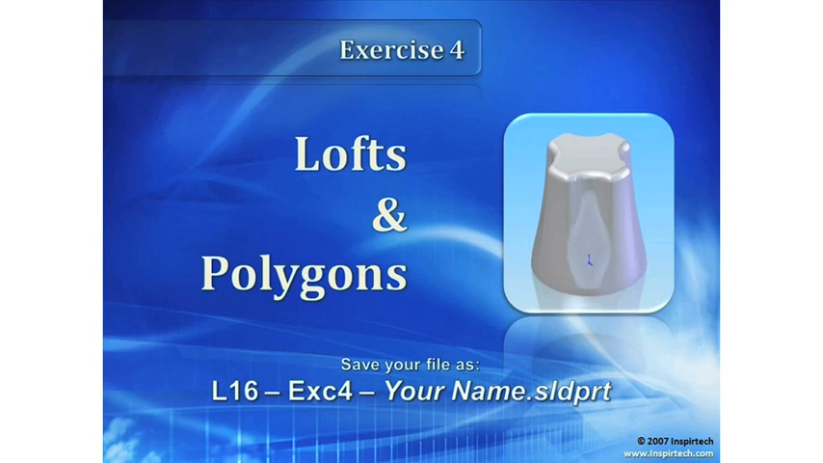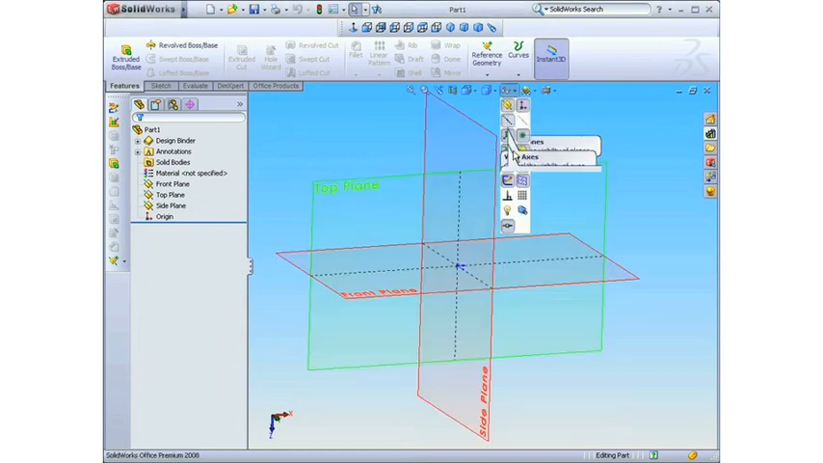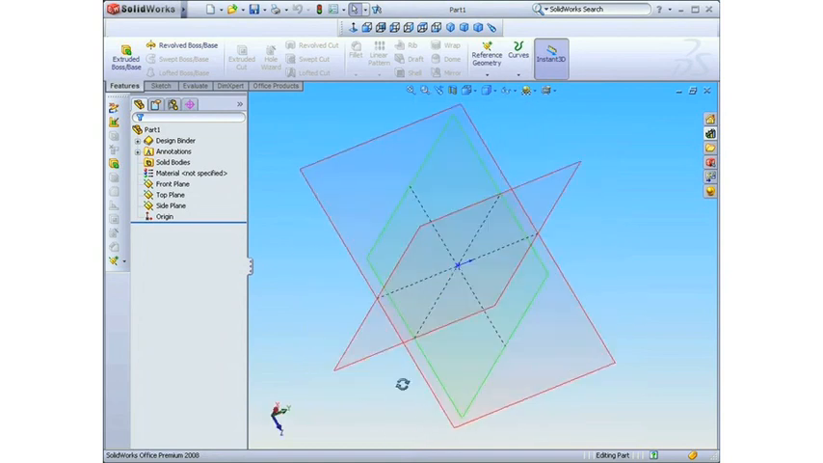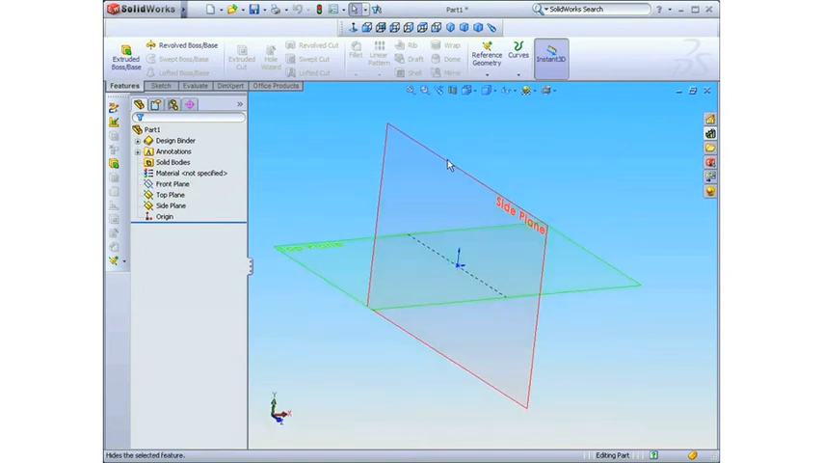This is exercise 4 for the Lofts and Polygons lesson. Again, for exercise 4, we'd like to start with a blank inch part template file, and we'll begin by showing our planes, and we can hide the front and side plane because we'll be working from the top plane entirely.